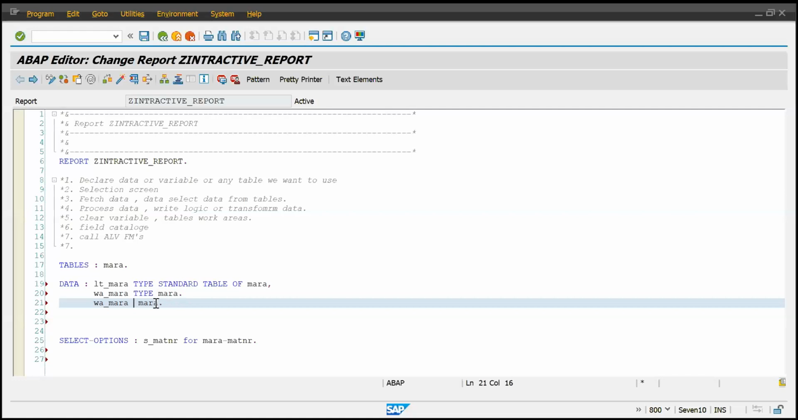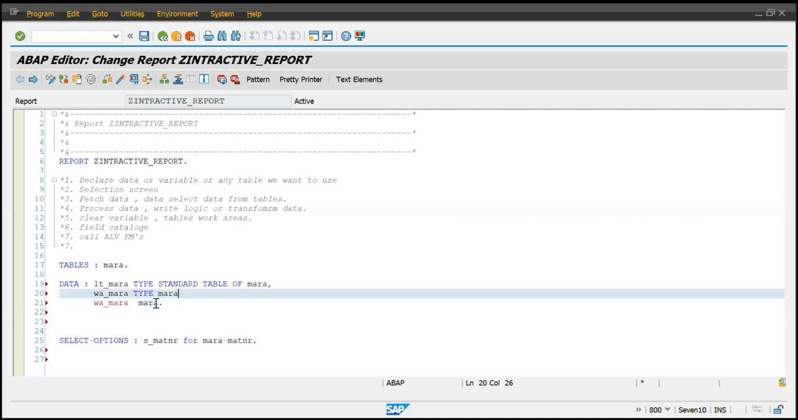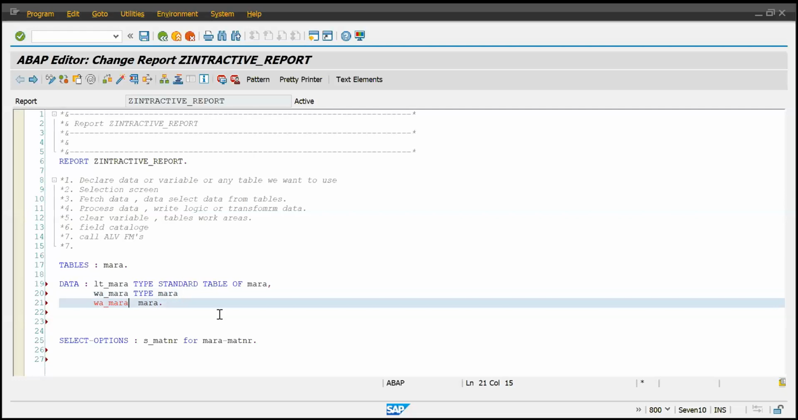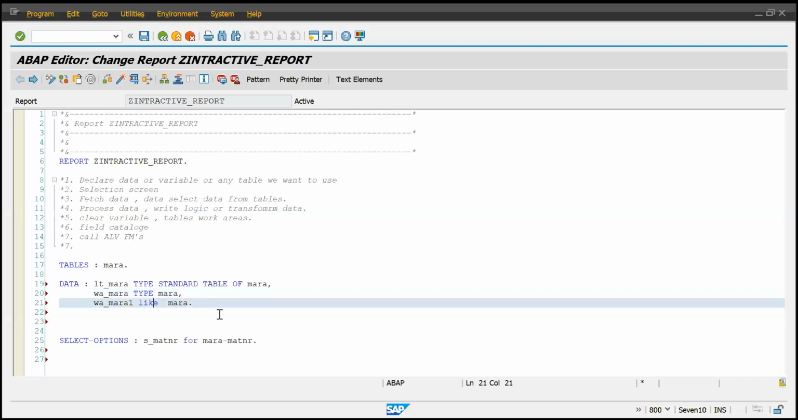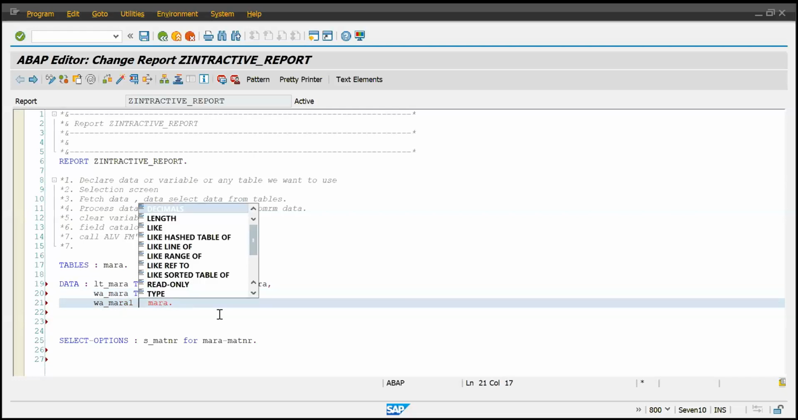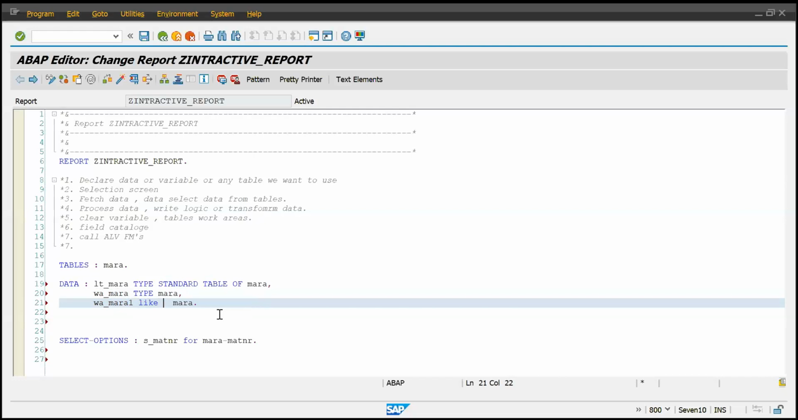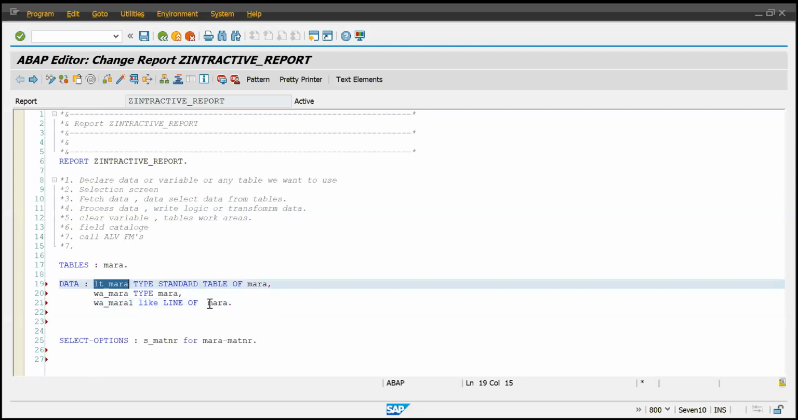We have to give a comma over here, otherwise it will not accept. And we'll give mara1, and like comma, I forgot. So if I just give space, it says like line of. So it is a like line of it mara. I'll copy and paste it.